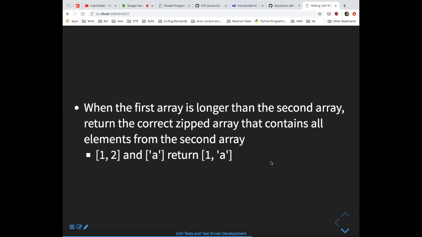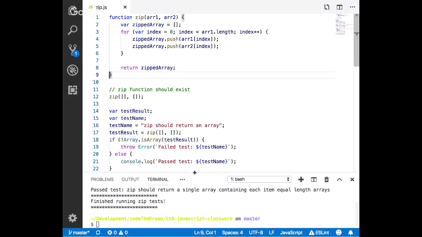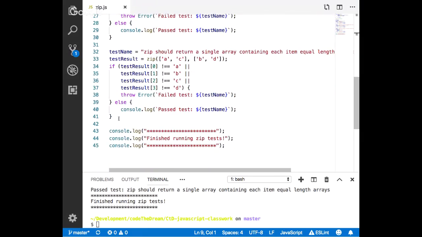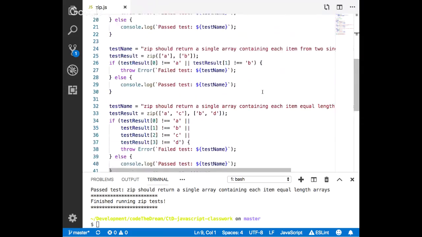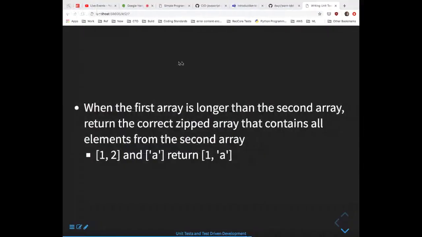All right, so when we have 1 and 2 and A, return 1 and A. Well, let's just use numbers or letters again. I think that's a little easier. So, oh wait, you know what? I want to clean up this stuff before I write another test, because this is really ugly too, right? Checking each one of these. I wonder if there's a way. Let me see if I can do something simpler.